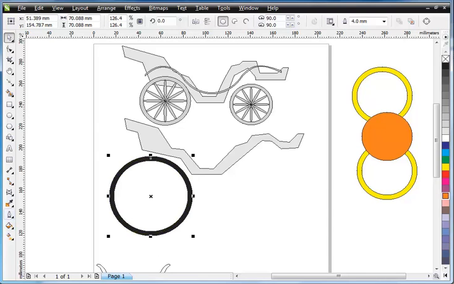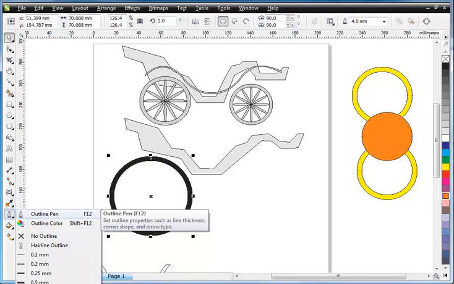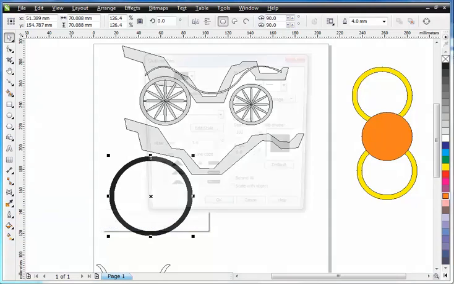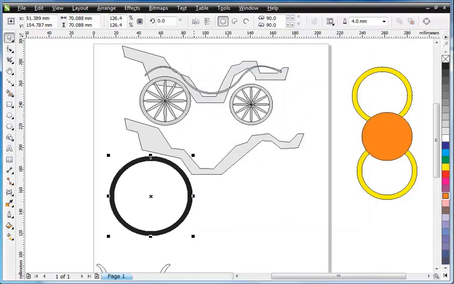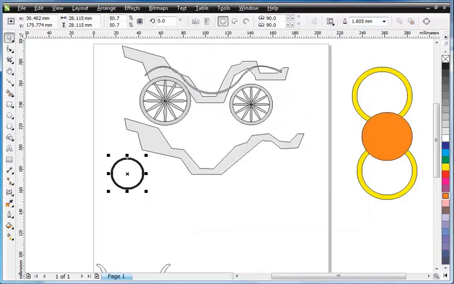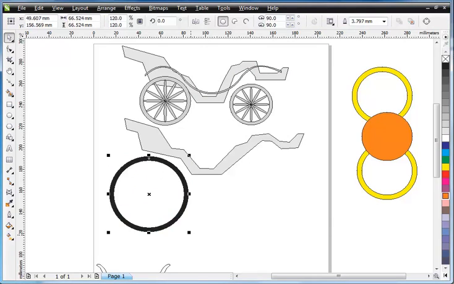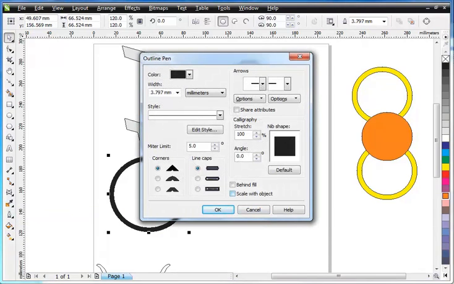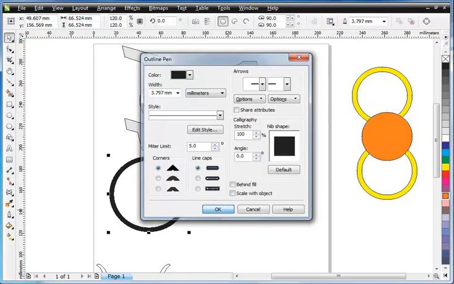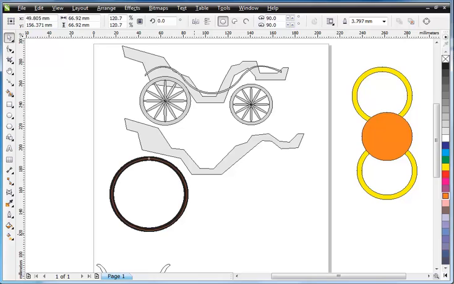To do it, you need to open the Outline tool flyout and choose Outline Pen. In the Properties, you have all the information about the outline. Ticking Scale with Object option and accepting through OK saves the changes and makes it that the line is scaled along with the object. For now, I'll turn this option off. Remember that when you want the outline to be scaled along with the object, you need to turn the option on. Now I'll set the outline to 4 mm.